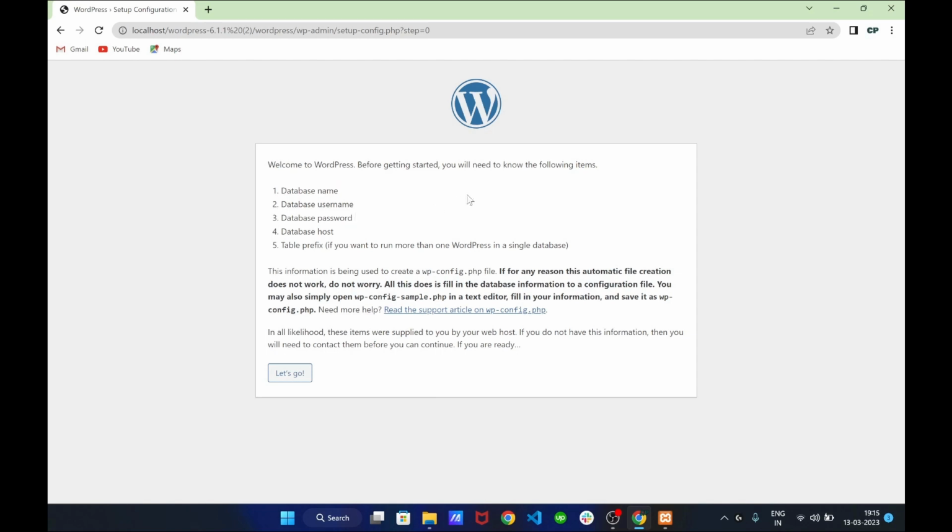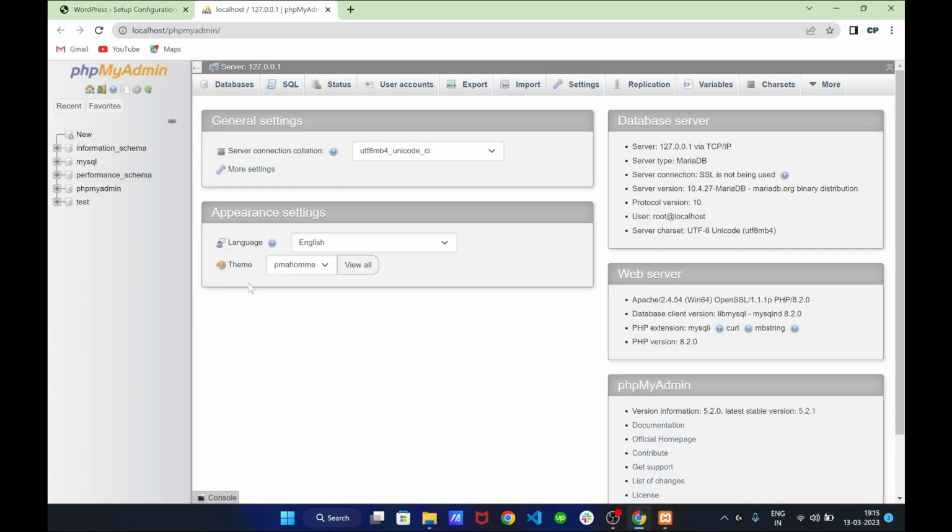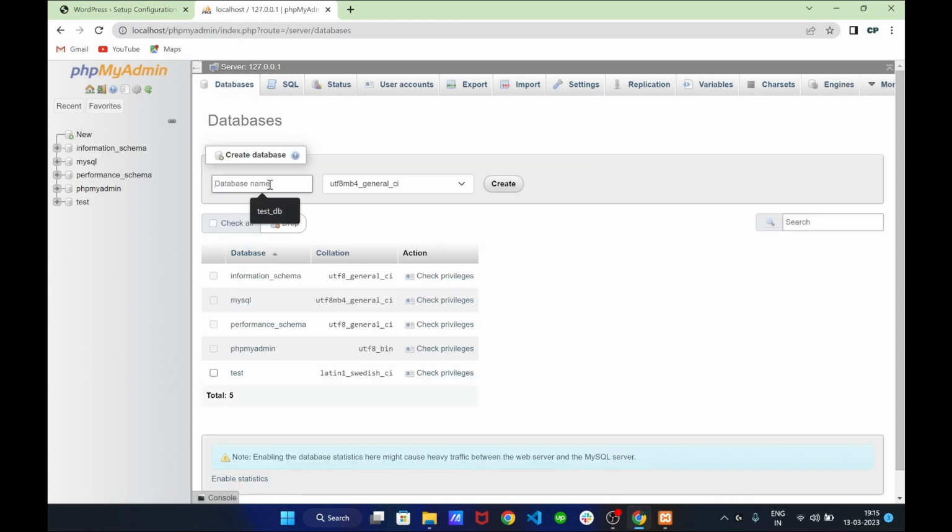To go to the database, we will click on the XAMPP control panel and we'll click on Admin in the MySQL row. It will take us to phpMyAdmin. So this is where you will create the database. You'll click on New, write the database name like testdb, and just create it.